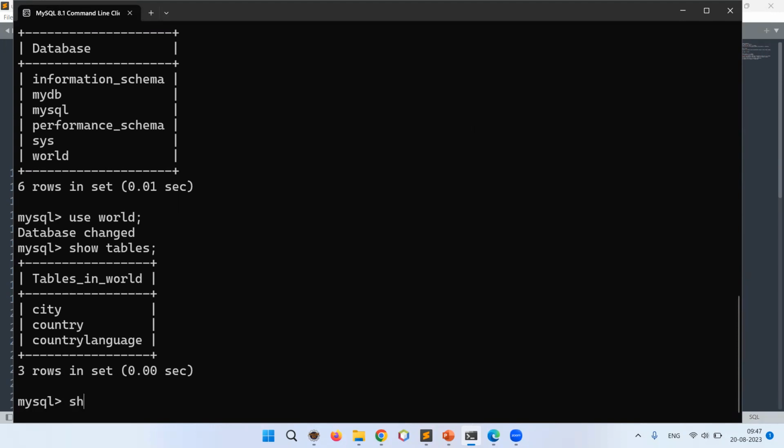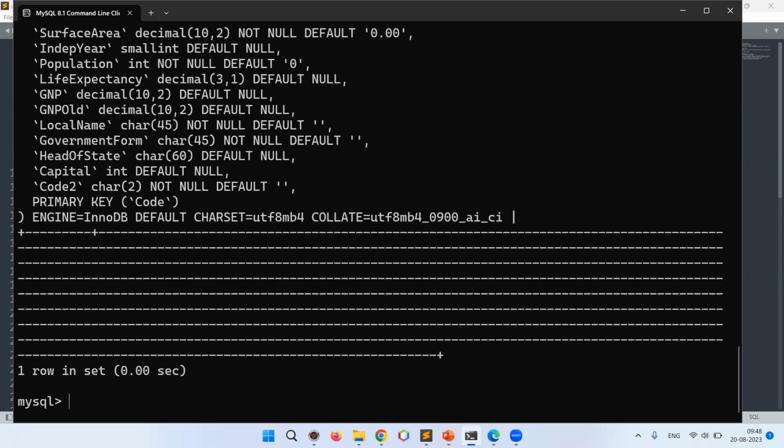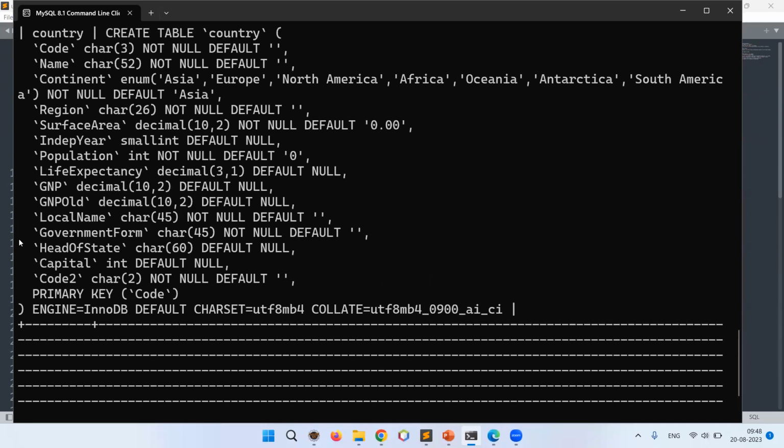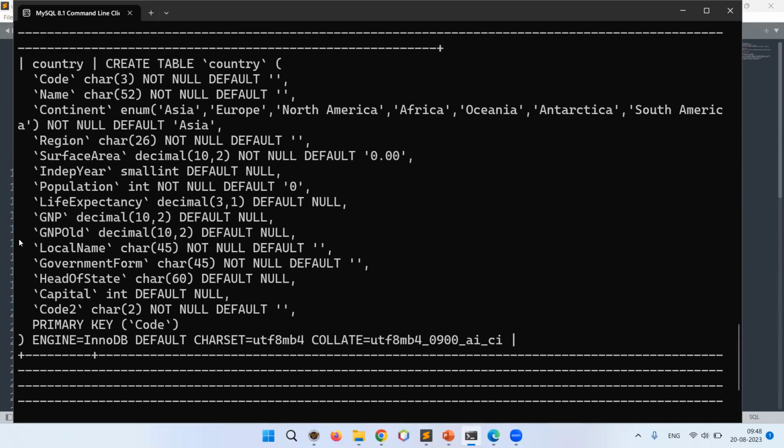Okay, so now I will show you. Show create table country. Now you can see so many constraints which are specified, at least a primary key will be there. So create table country. Now you can see how this country table has got created. This is important to understand. Let's go through. So create table country, and we have a code which we are saying not null. So the not null constraint came up, and we are also saying default.